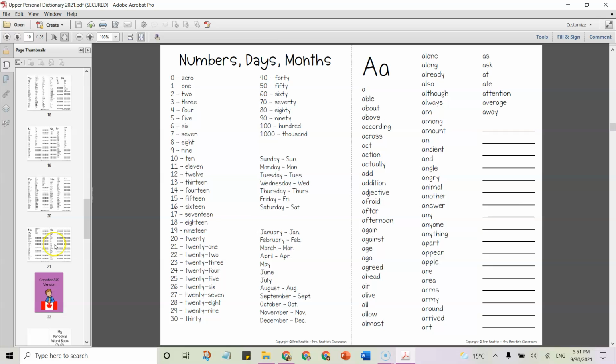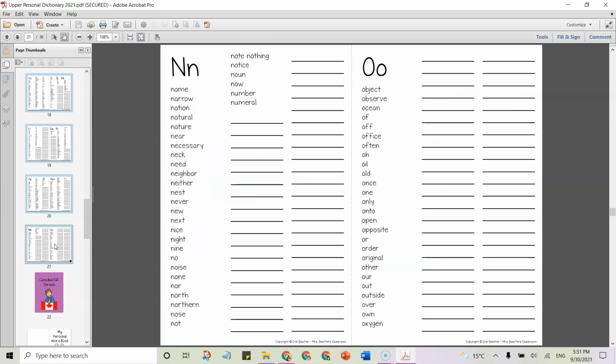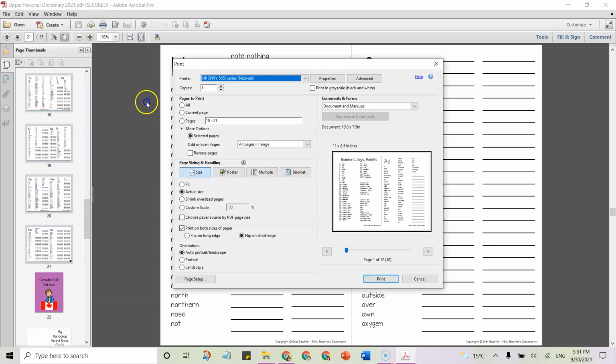Hold down your Shift key and select the last one, which will be N and O in this particular package. And you want to do the same thing. You want to print on both sides of the paper, flip it on the short edge, and if you have selected more than one copy, which is very likely if you're printing for a class, you want it to collate. Otherwise, they're going to print out 20 copies of the first page and then 20 copies of the second page. It is much easier if they are collated and you receive them from the printer in packages.